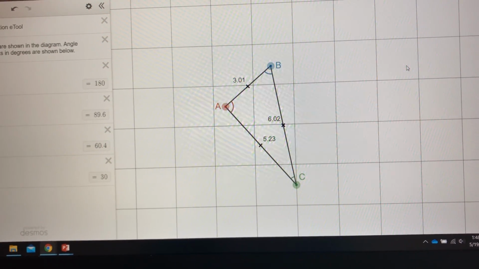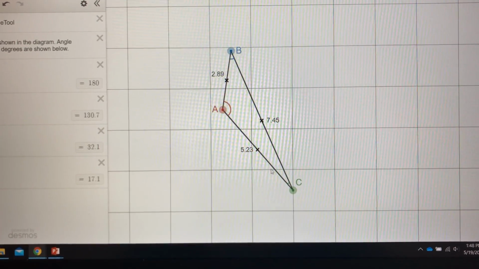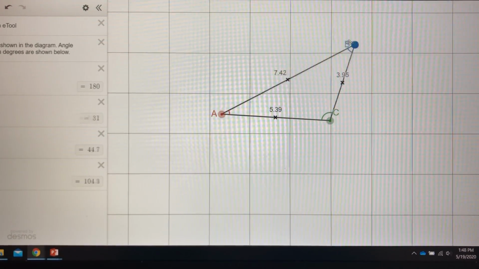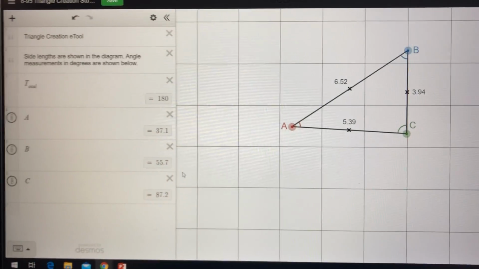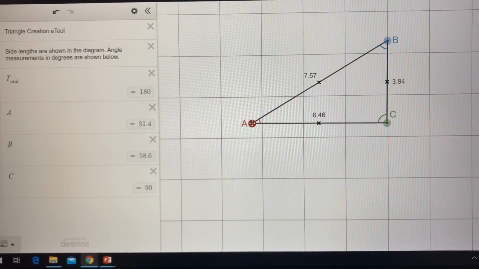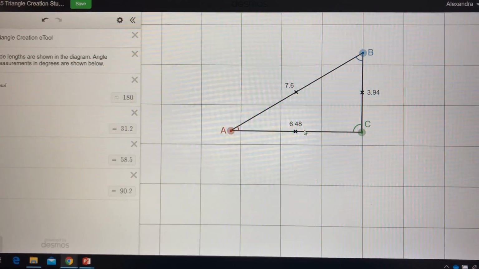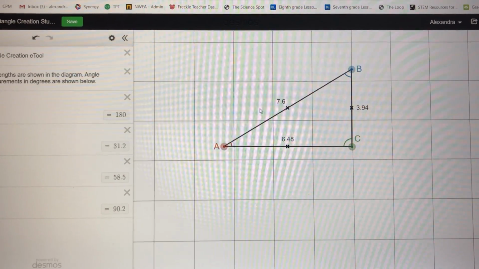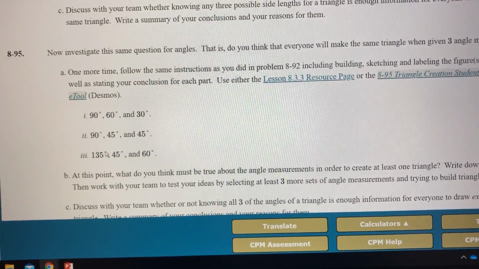And let's see if we can make another one. Let's make C the 90. B is almost 60. So we bring this out. So it's like the same triangle, but this one looks, I don't know, it might be a little bigger than the last one we made. So still same shape of triangle, but maybe not the same size, would be my conclusion for that first one. Same shape, different size.